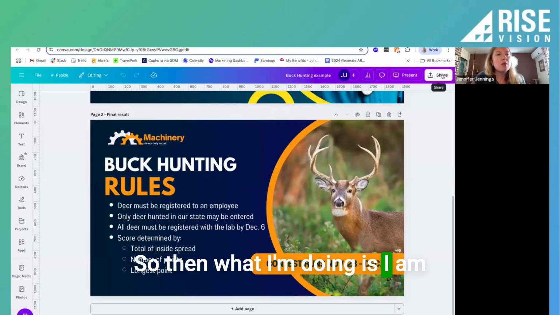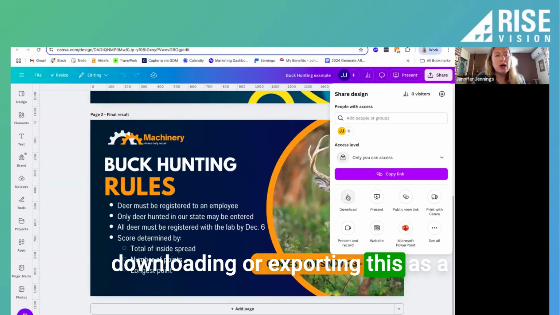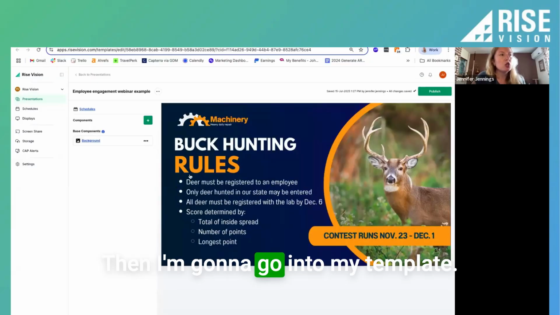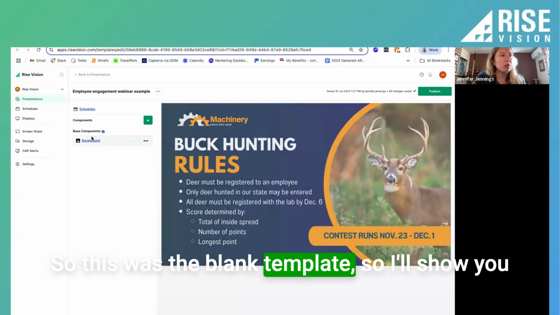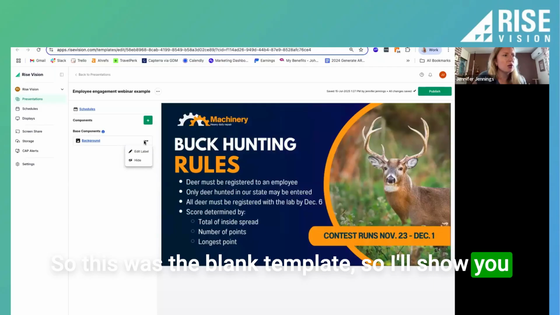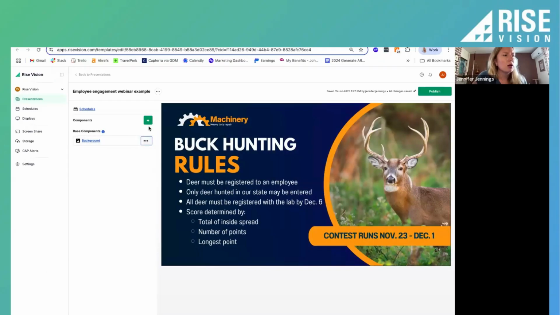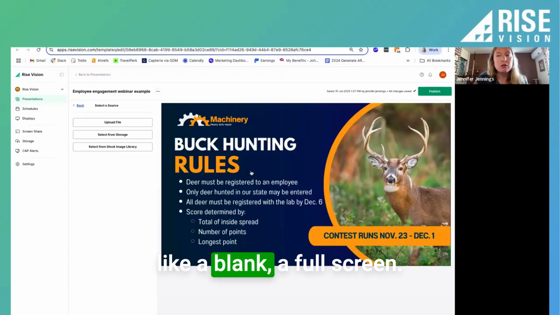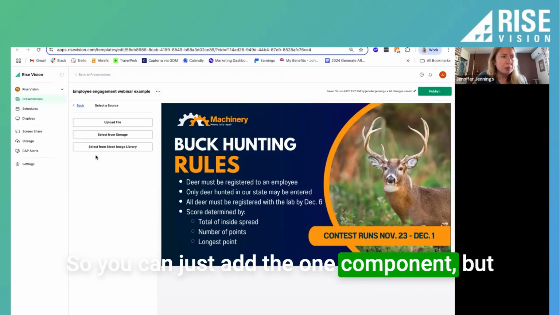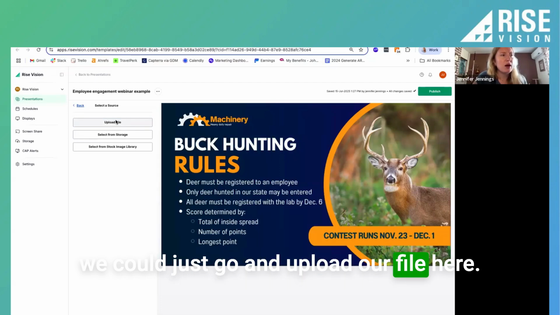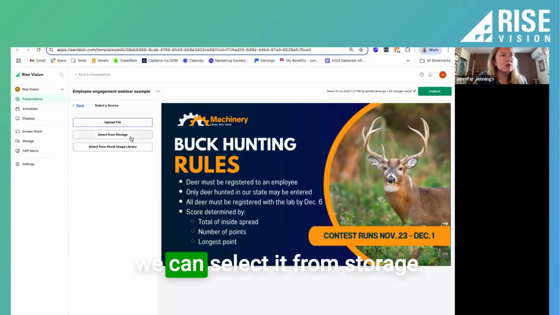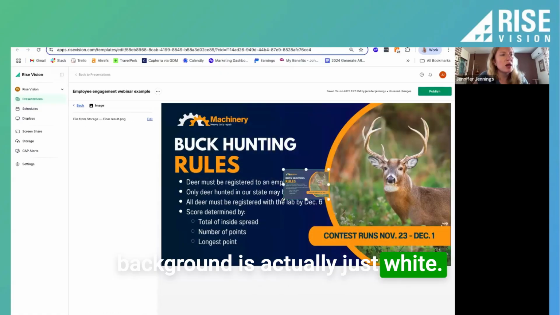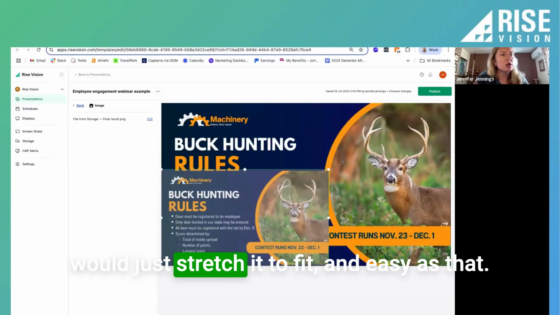So then what I'm doing is I'm downloading or exporting this as an image, a PNG or a JPEG file. And then I'm going to go into my template. So this was the blank template. I'm going to add in my image there. This is actually just a full screen, so you can just add the one component, and we can upload our file here. And then we can upload it or we can select it from storage. Okay, add selected. So let's just imagine that this background is actually just white. So the component gets added and then we would just stretch it to fit.